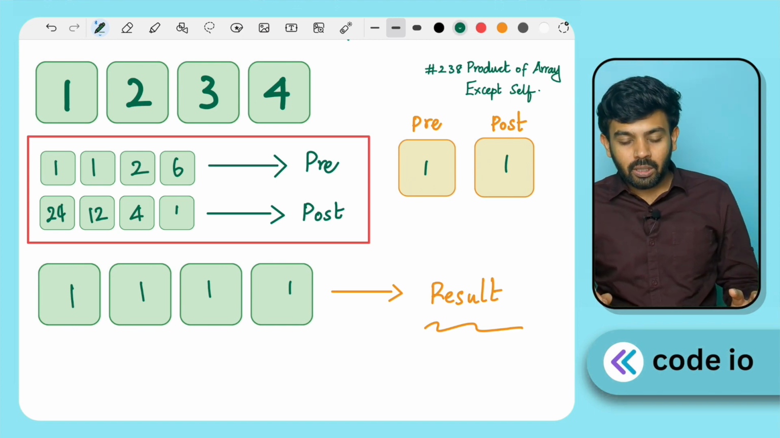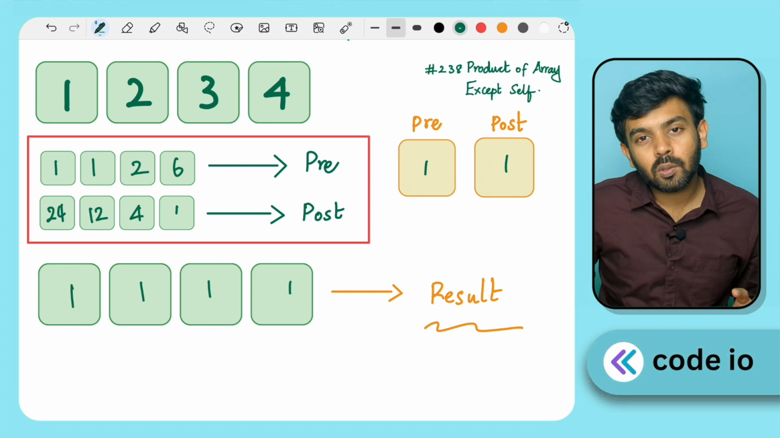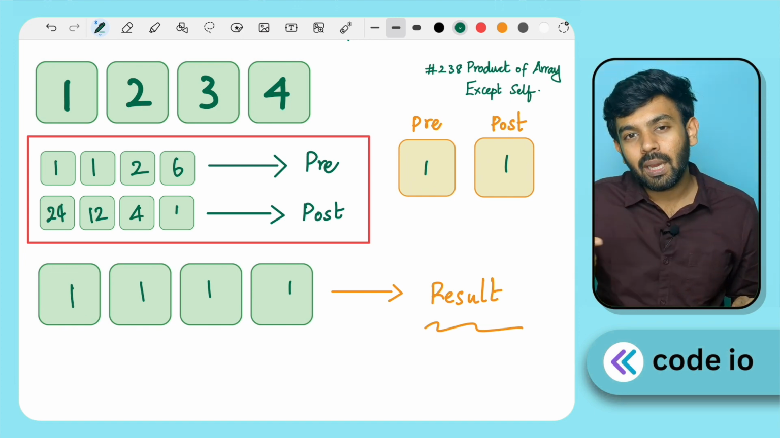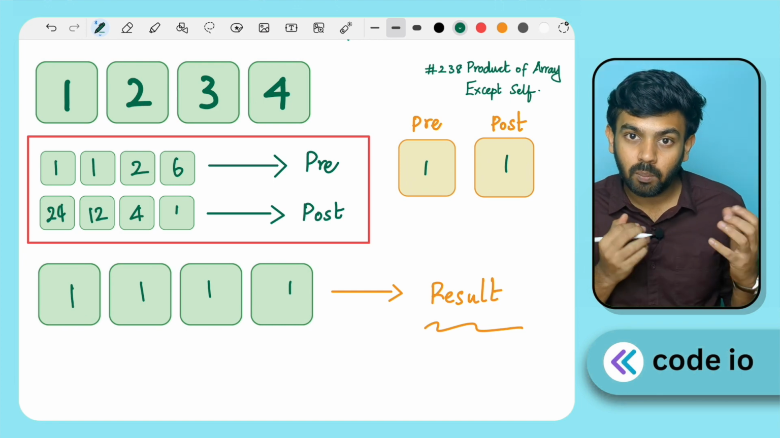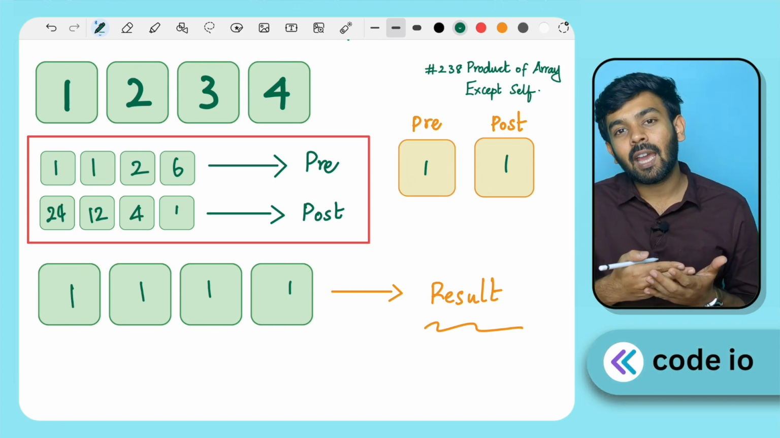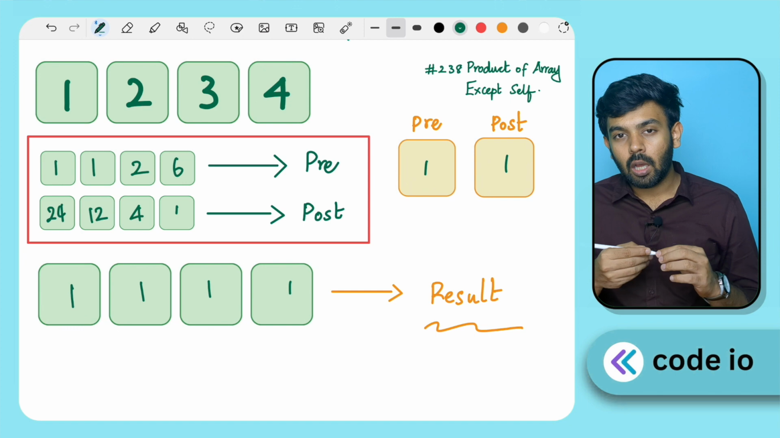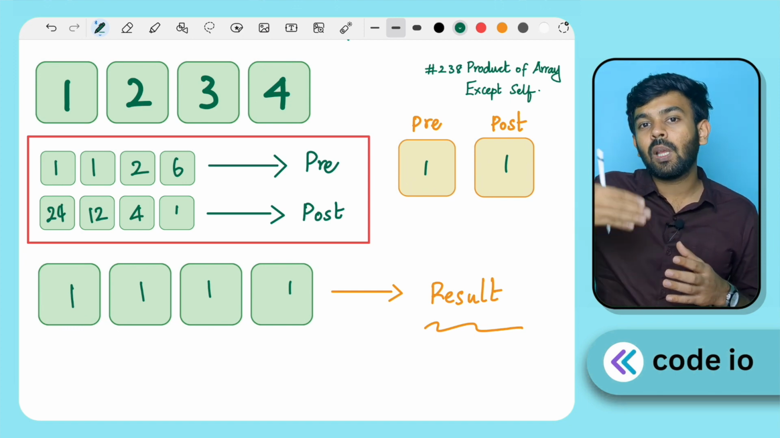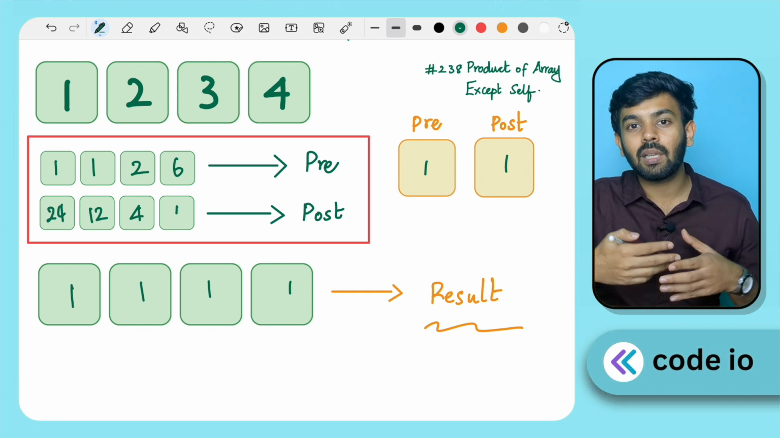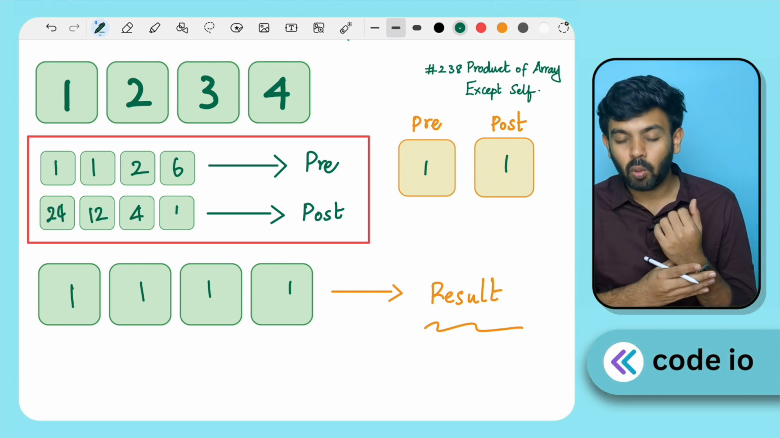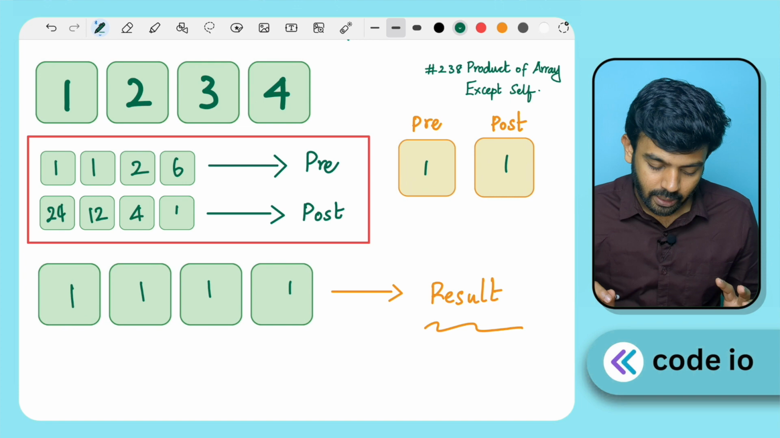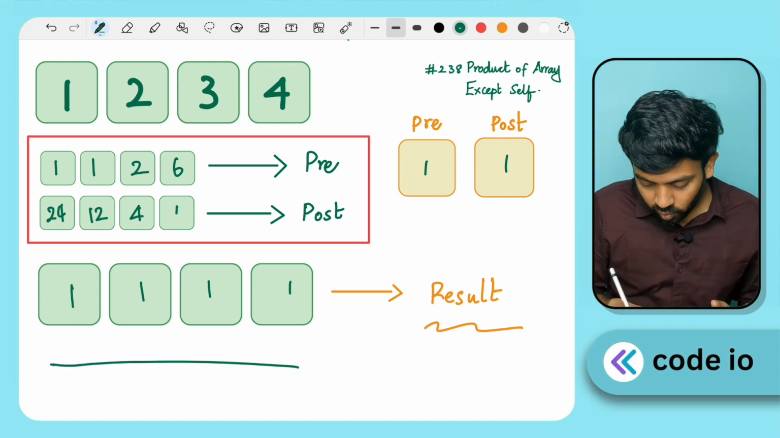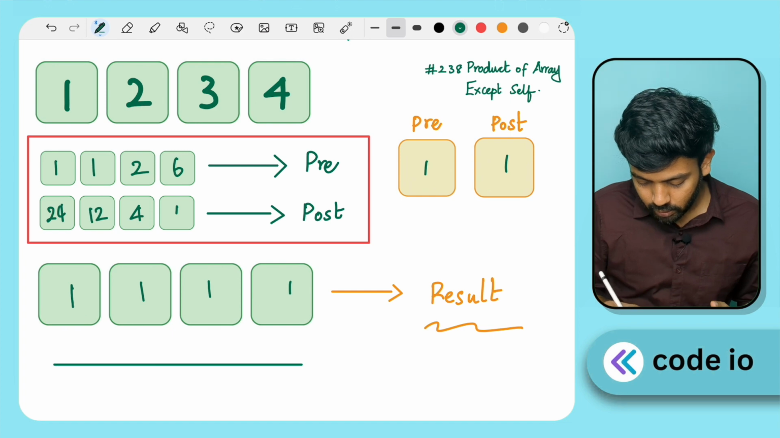Now what you're going to do is traverse through this resultant array twice. Once to populate the values that were present in the pre-array. The second time is to traverse the same array and find the values of post and multiply with what you have already placed in the result, and that would give you the resultant array. So what do I basically mean by that? I'm going to traverse through this array for the pre product.